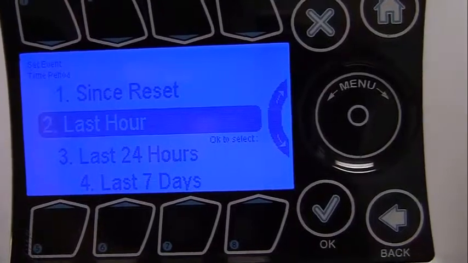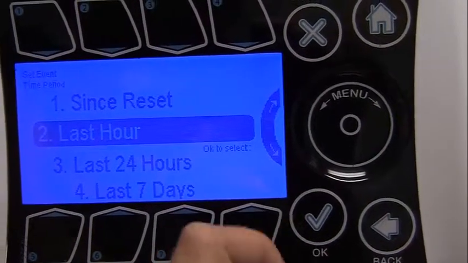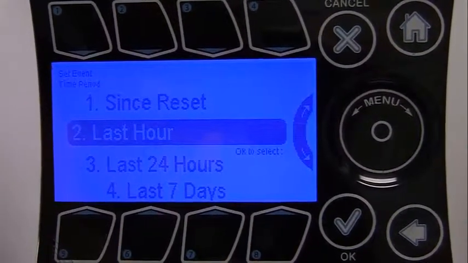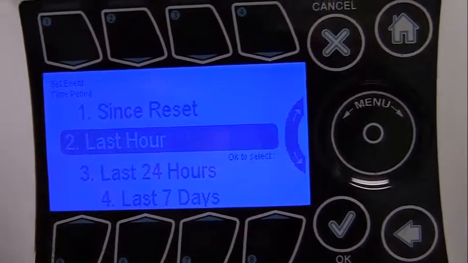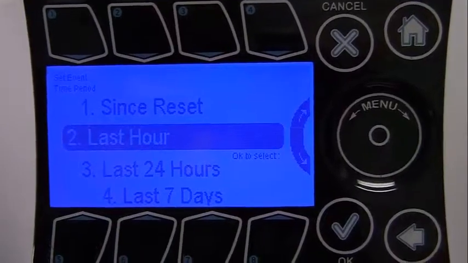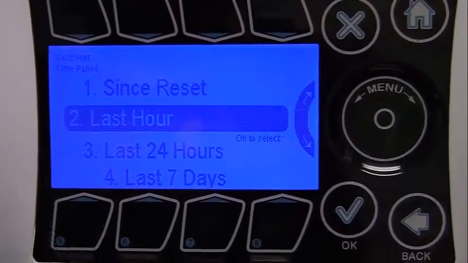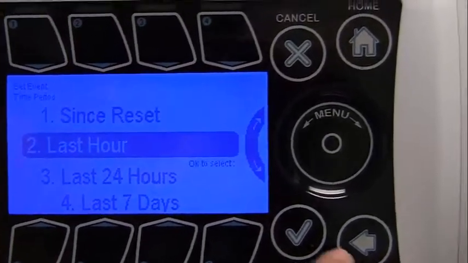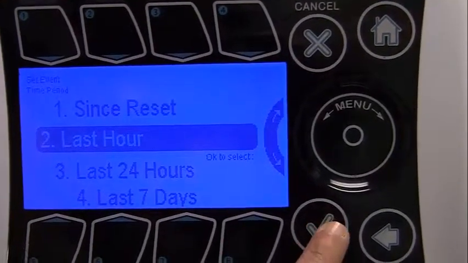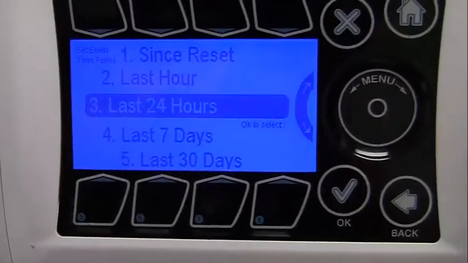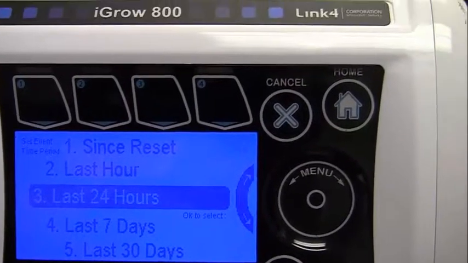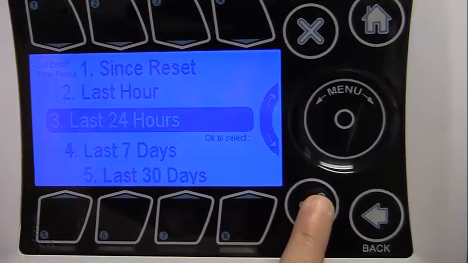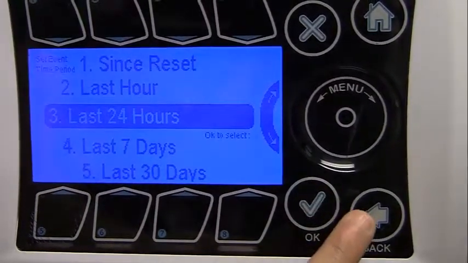On selecting the event log, the user is presented with the time periods to view the event logs over the duration. The following time periods are available: since reset, last hour, last 24 hours, last 7 days, and so on. So if we choose the option for last hour by hitting OK, on selecting a time period, the events from that time onwards are presented as shown. So we'll press OK on the last 24 hours.